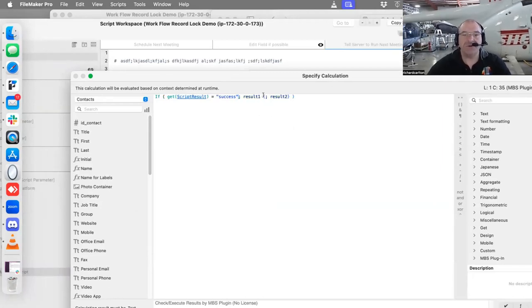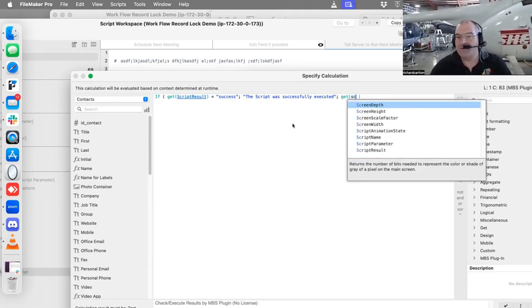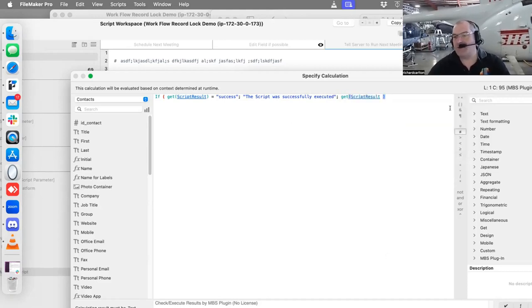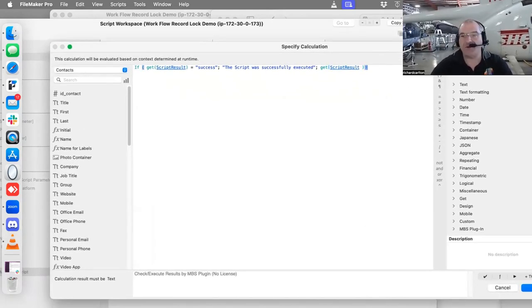Let me try like that. And what we're going to do is then say, quote, the script was successfully executed, whatever, blah blah blah. You could do whatever you want. But then else, if it failed, you could actually pass back the actual message, or you could just pass back the message in the dialog. So you could do an if statement on it, which is useful here. Else I'm going to say get script result. There are 100 ways of doing the same thing here. I'm just trying to show everyone that there are options for how you solve this problem.